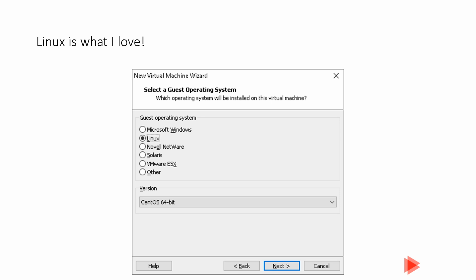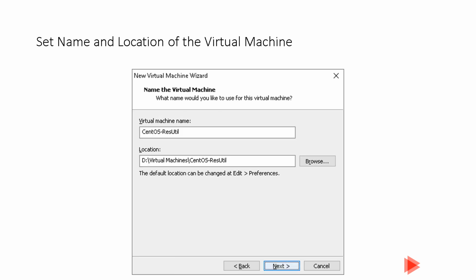Now, to continue the process, I am selecting Linux, and the version that I selected is CentOS 64-bit. I named the virtual machine CentOS Resource Utilization, which is RES and util, and I have selected the D drive, not the C drive. C drive has very little space.